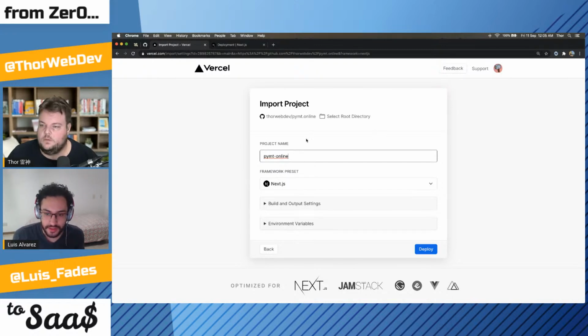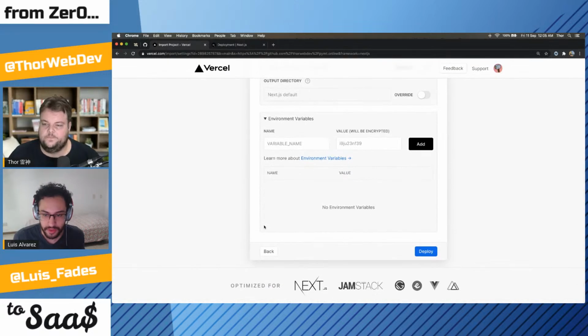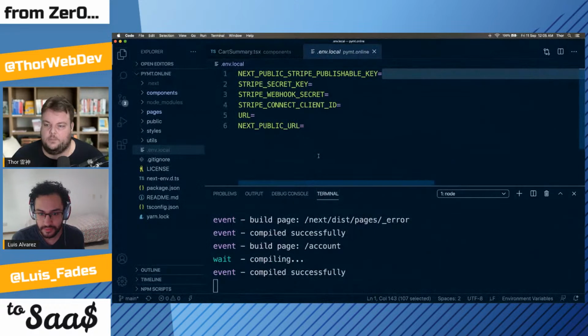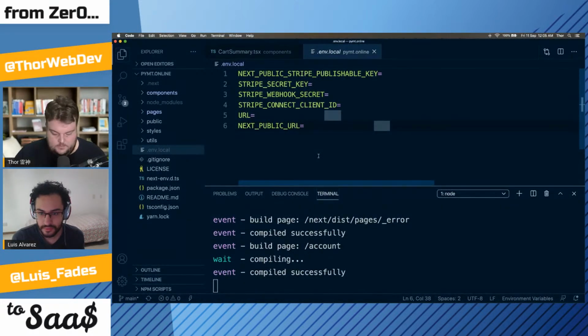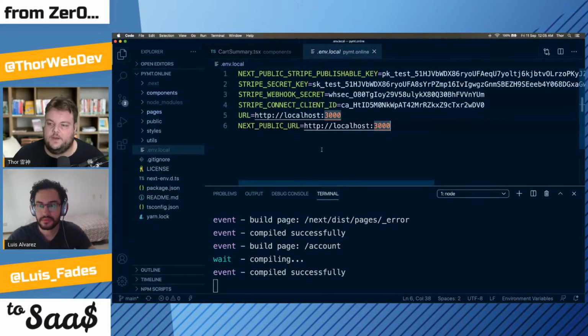Something else you can do is set the environment variables, if you had some, before making that first deployment with the import flow. That's good. Yes. So we have a couple of those. Actually, let me quickly uncloak them. They are all test secrets, so that is fine.